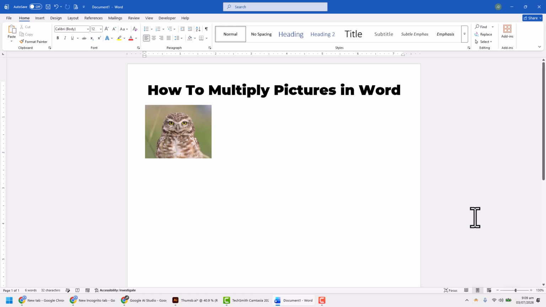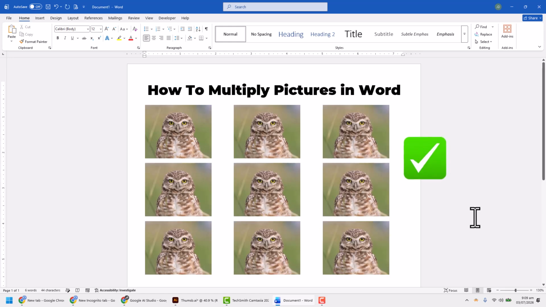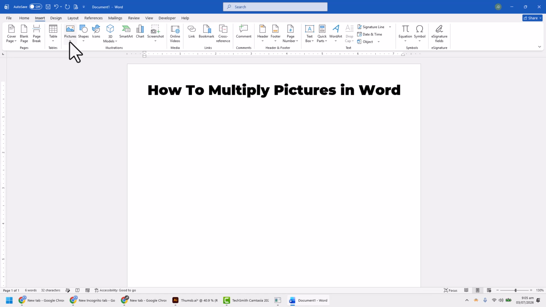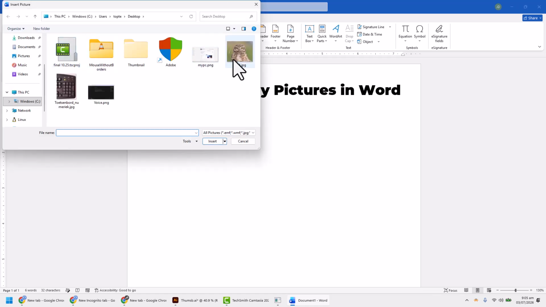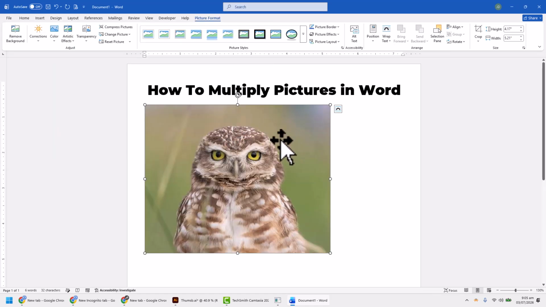Today, you will learn how to multiply pictures in Word. First, go to the Insert tab, click Pictures, choose your image, and insert it.